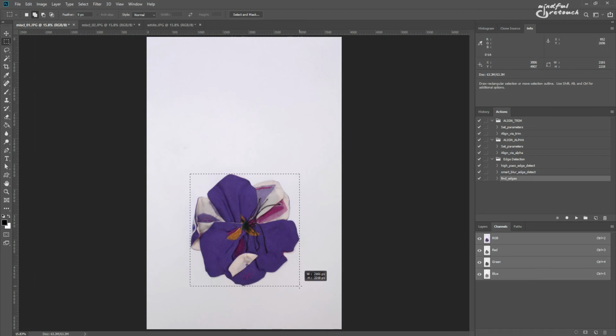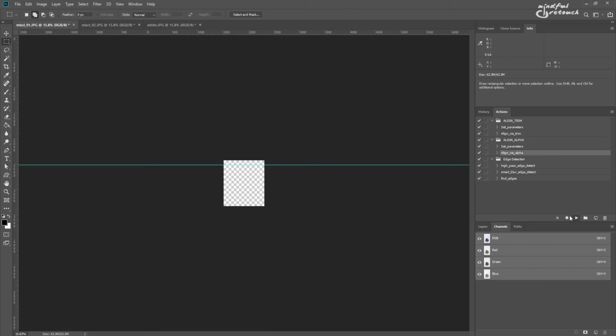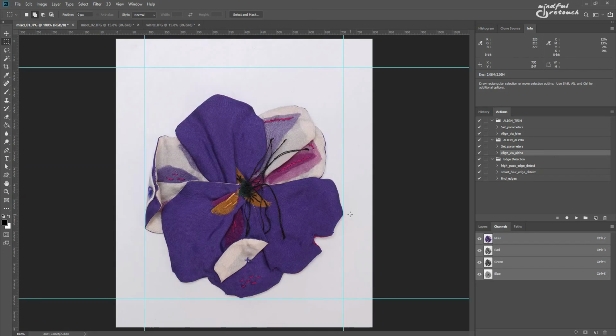You can make a selection manually, of course, but why bother if you can do it automatically? Just run one of the 3 actions. I would recommend the high pass or the find edges, as they are the fastest. After that, run any of the alignment actions, be it align via trim or align via alpha, because they handle selections in the same way.